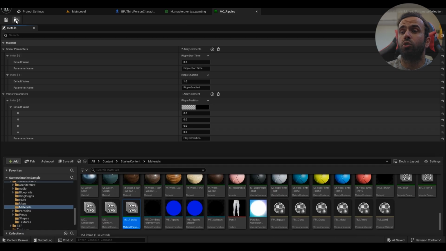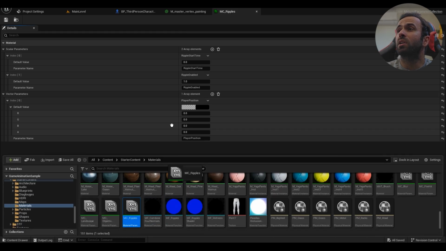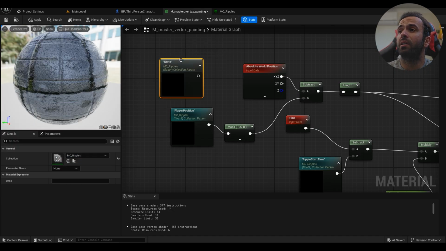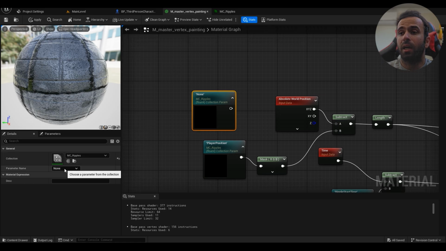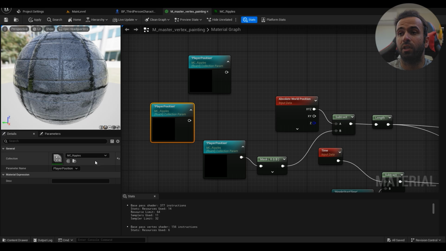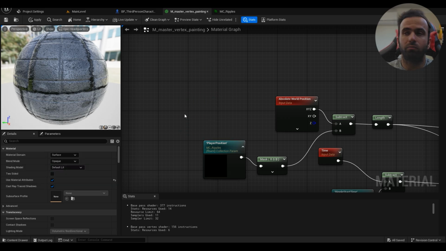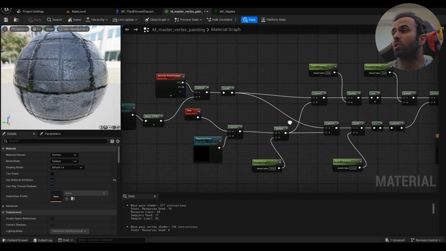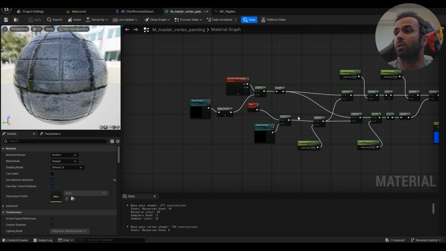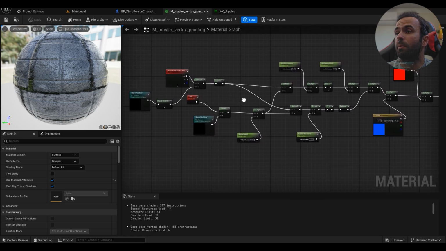You'll find it in the content browser, you just drag it into the scene, and then you select player position, Control C, Control V, you select ripple enabled, and then copy it one more time and select the other one, ripple start time. Okay, so right now I'm just going to show you what I've done, and then you can go ahead and do it exactly the same.